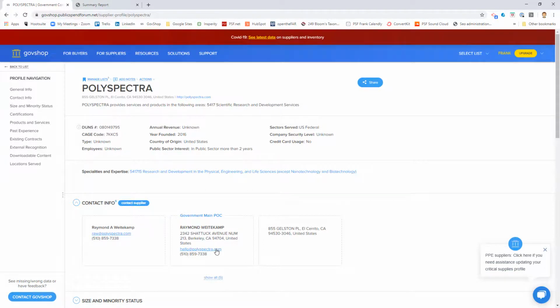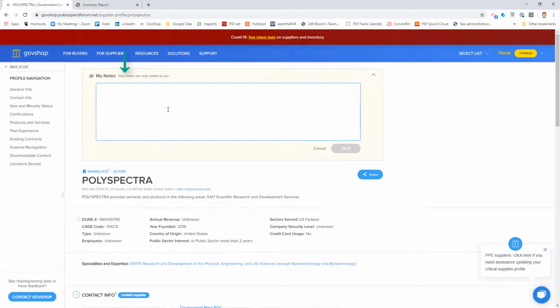their phone number, their email address, and if I want to add notes on the conversation, I can do that here. Another useful thing, and these are private. I can only see them. They're only visible to me.